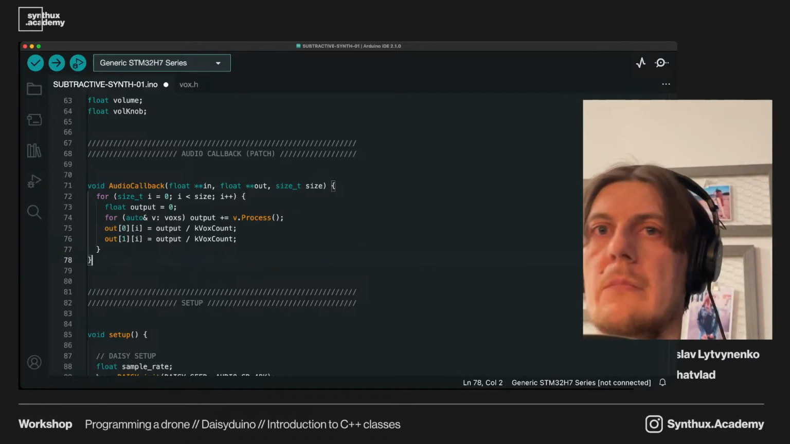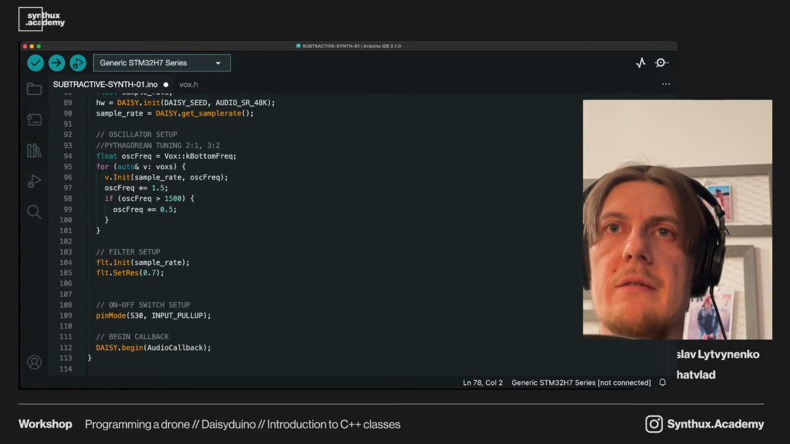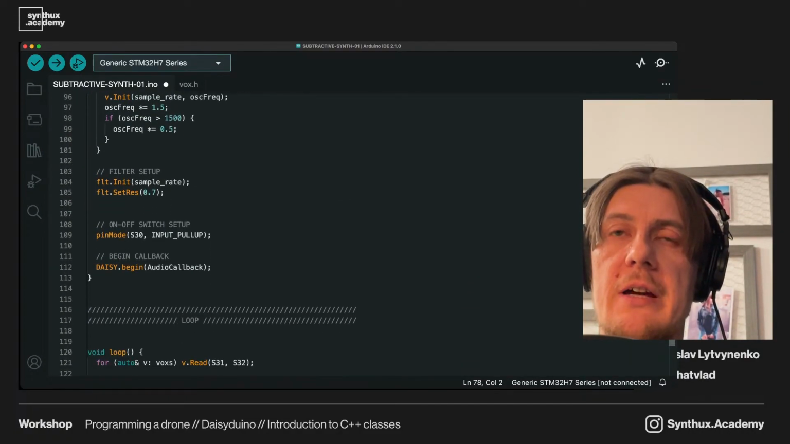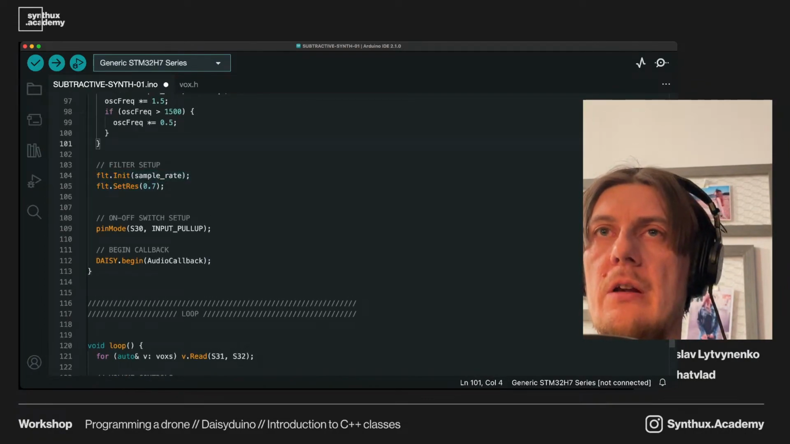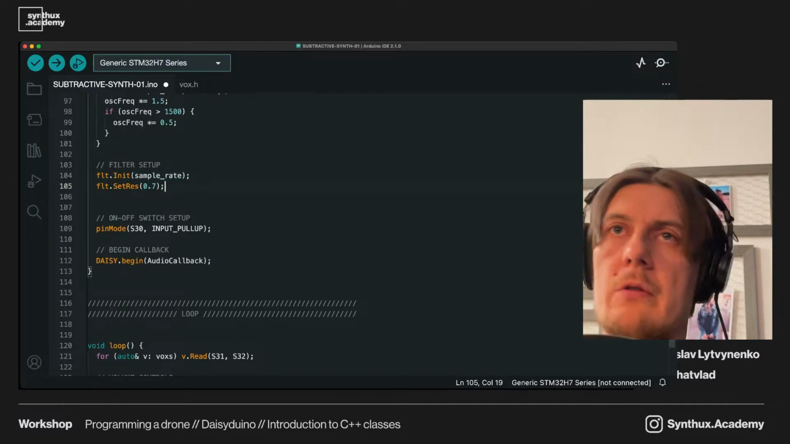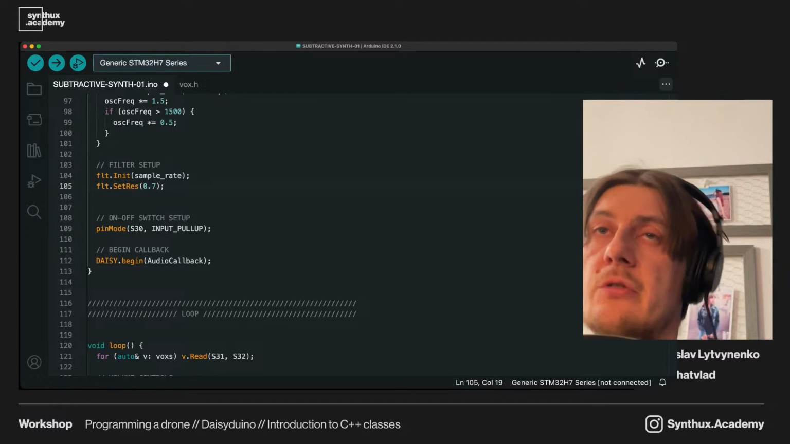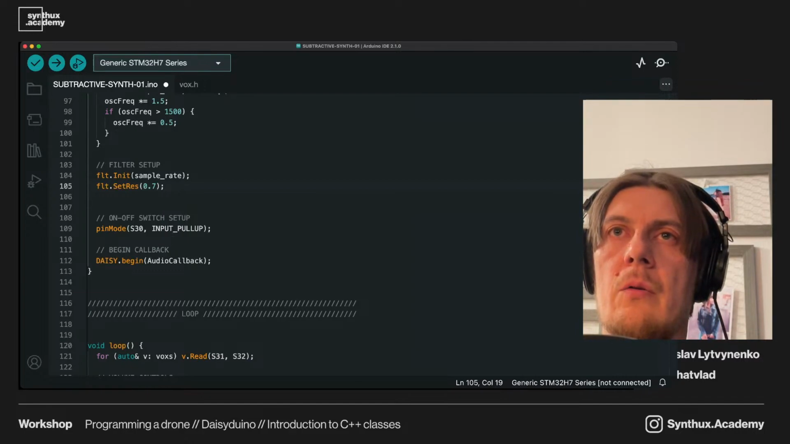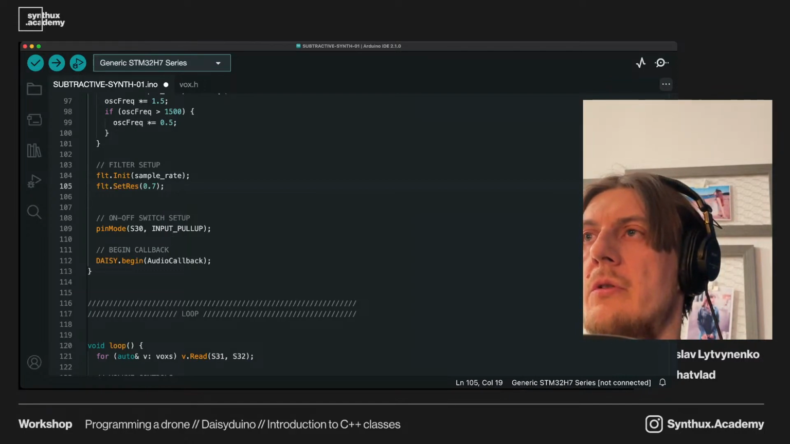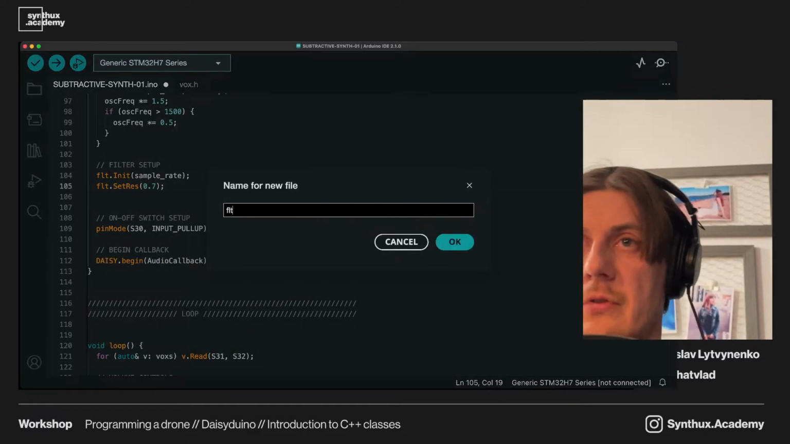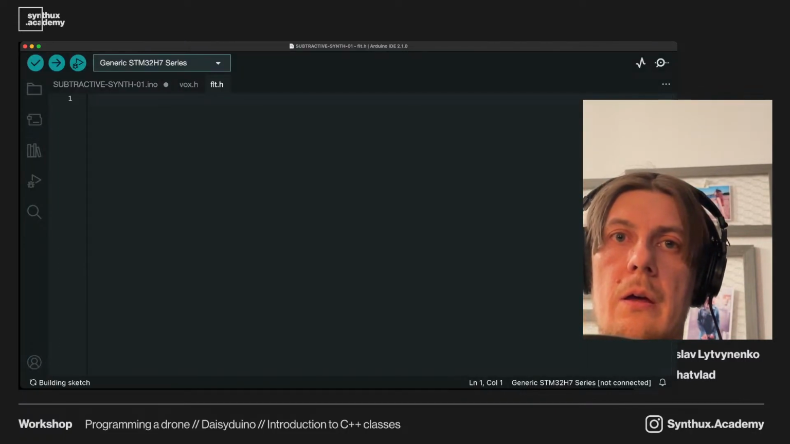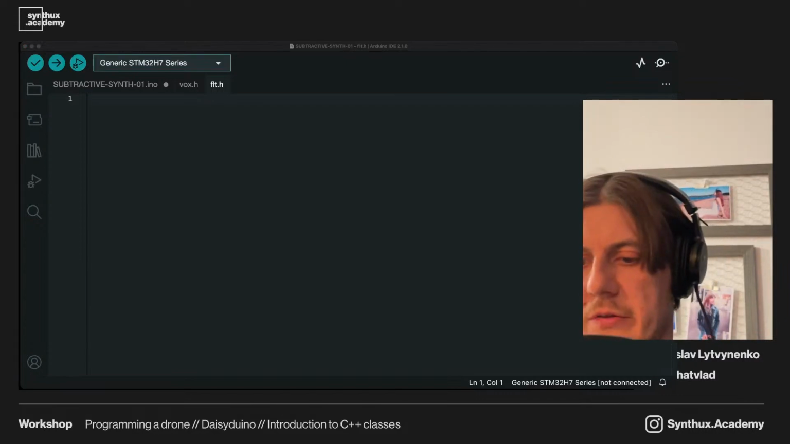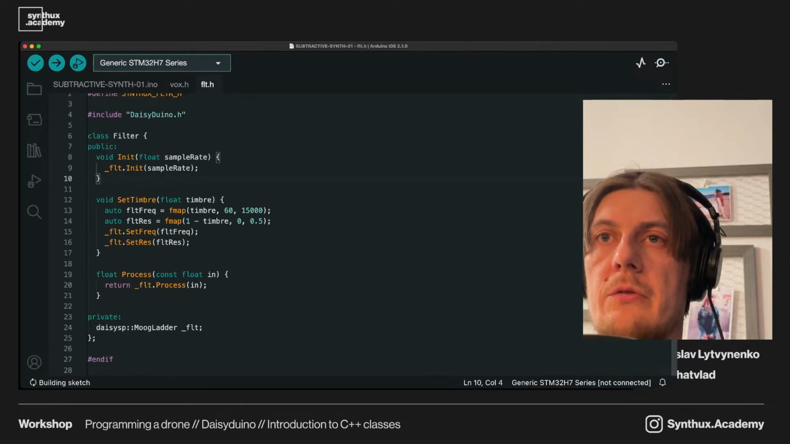And so we are more or less done with oscillators. What's left is the filter. For the filter, I will fast forward a bit and just copy from existing code, go through it and explain what is actually there. So I will create a new tab, call it filter, and copy over this code.